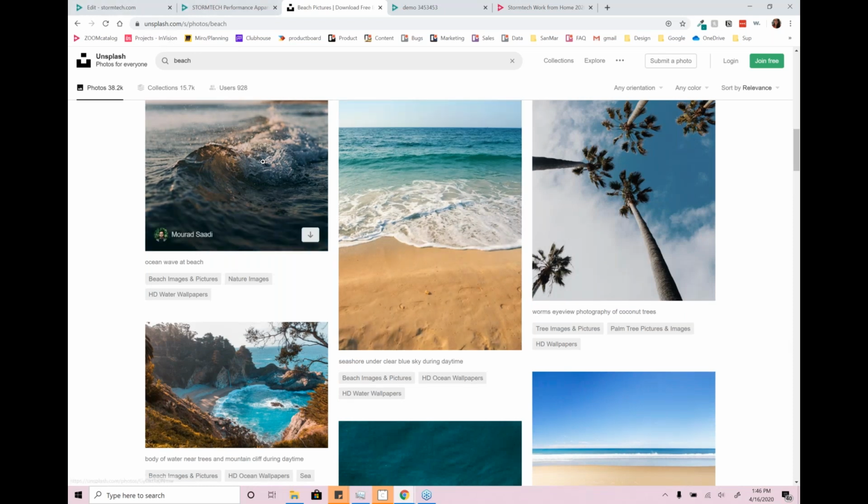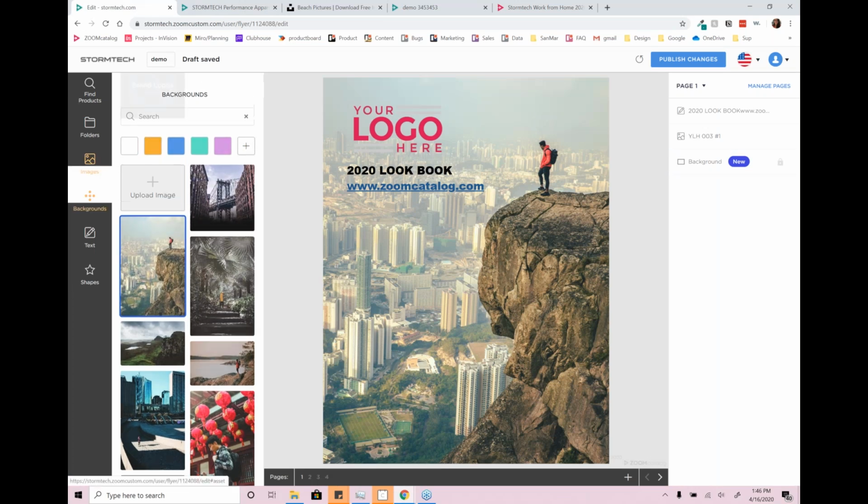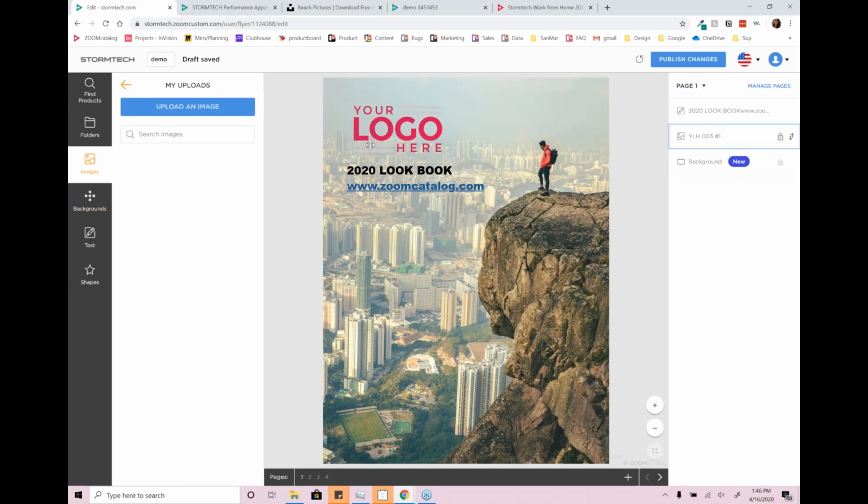And then yeah, you can download one of these, upload it here and use it in your background, or you can upload it here and use it as just a little feature image. It doesn't have to be in the back.